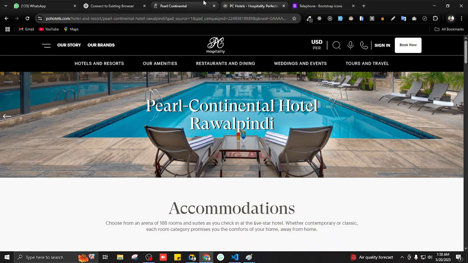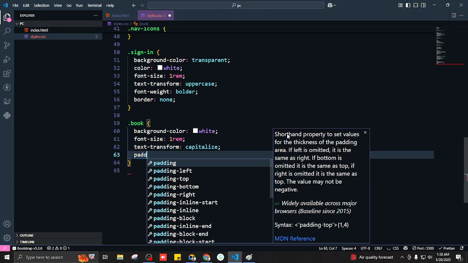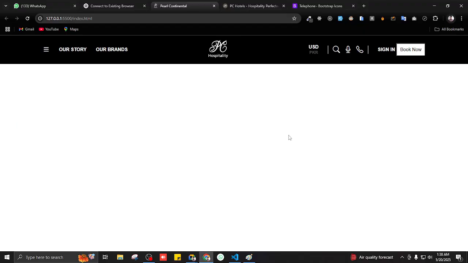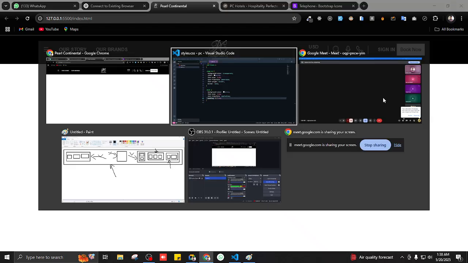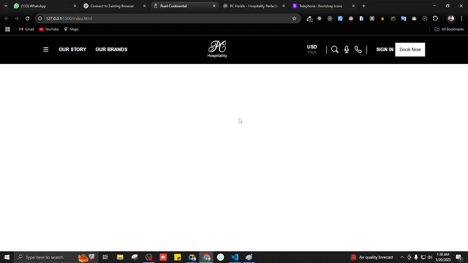We can't use padding, right? No, we can. We have to use padding. All of this space is because of the padding. So we can use padding. Let's say maybe 0.7 rem from all of the sides. Maybe a bit more. 0.9. Yeah. Very good. So what now?